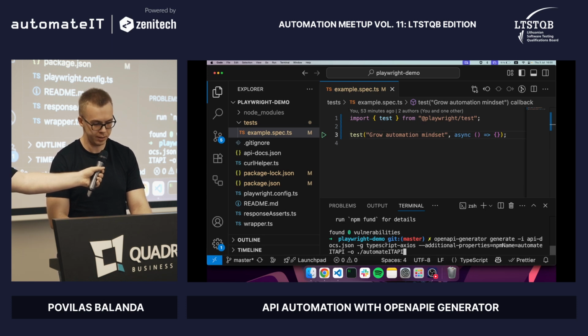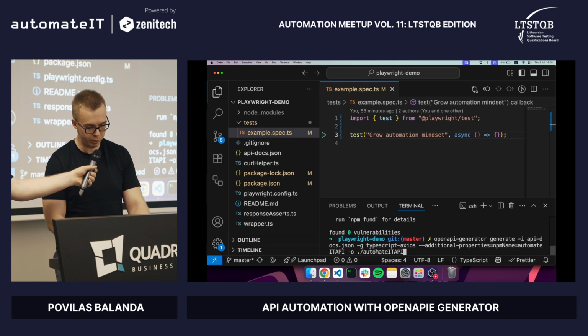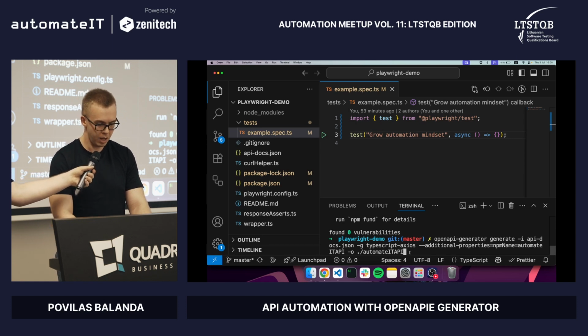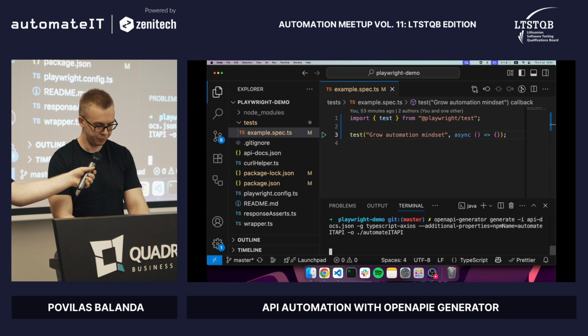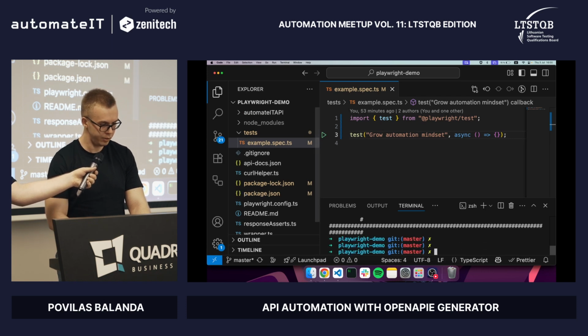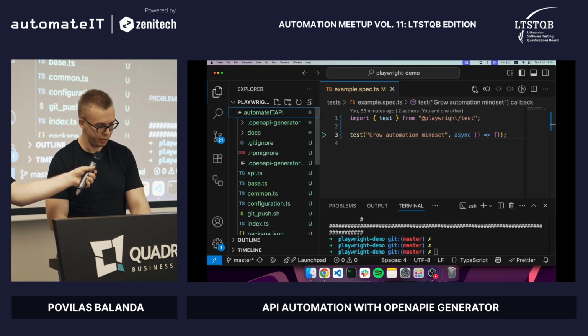The -g is TypeScript Axios. Additional properties, we need the npm name here to actually create the package, and then the output of where we want to output this package. So let's run it. And as you can see here on the top left, it created a folder called Automated API, which is what I called it.